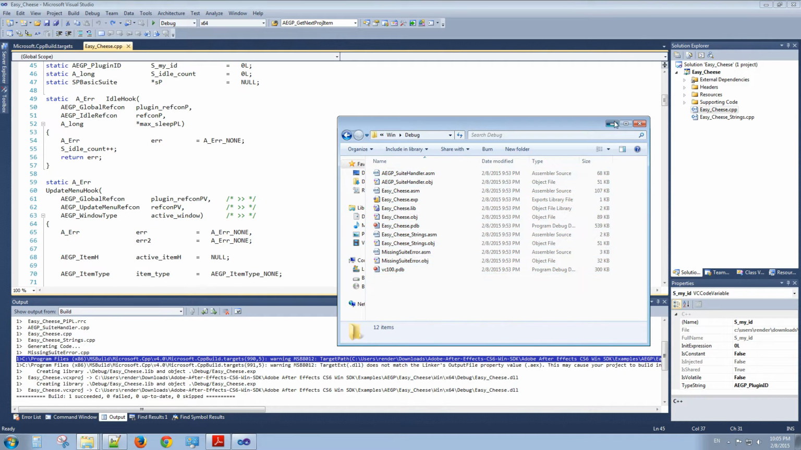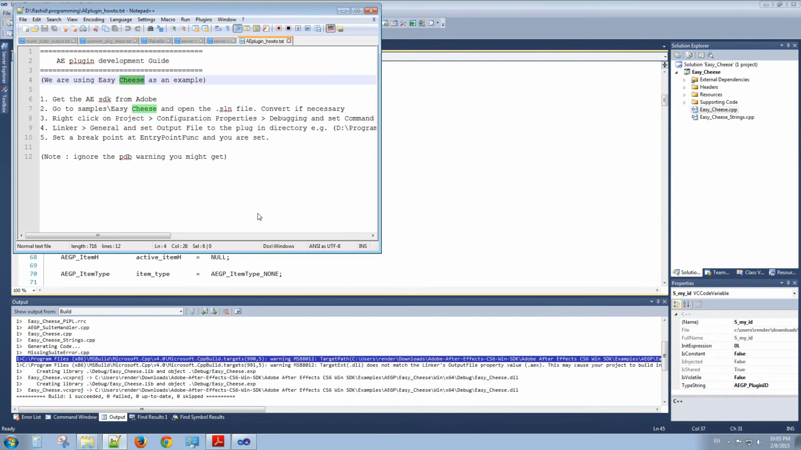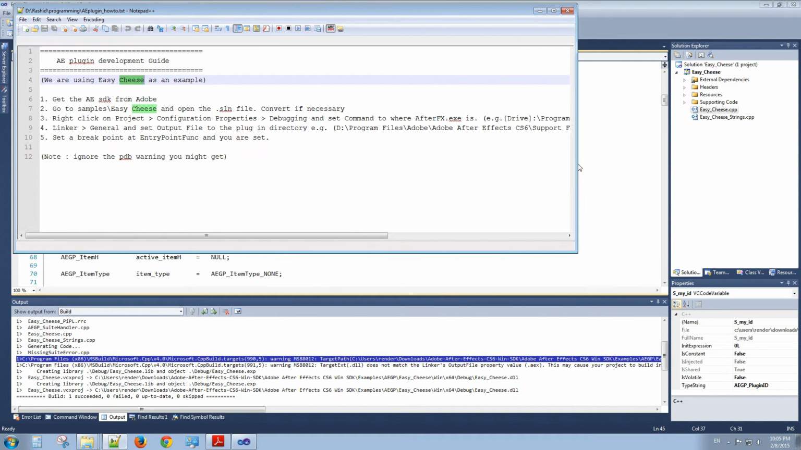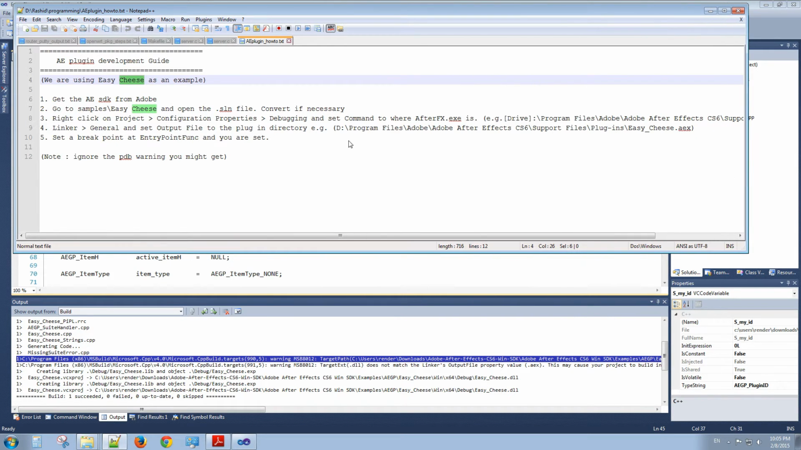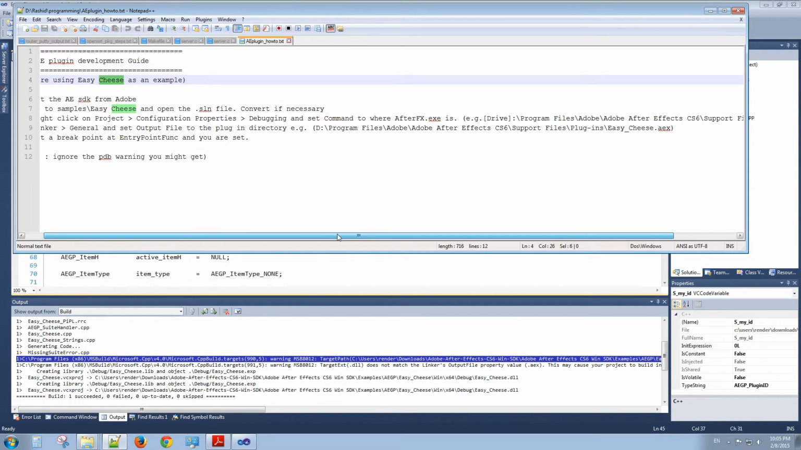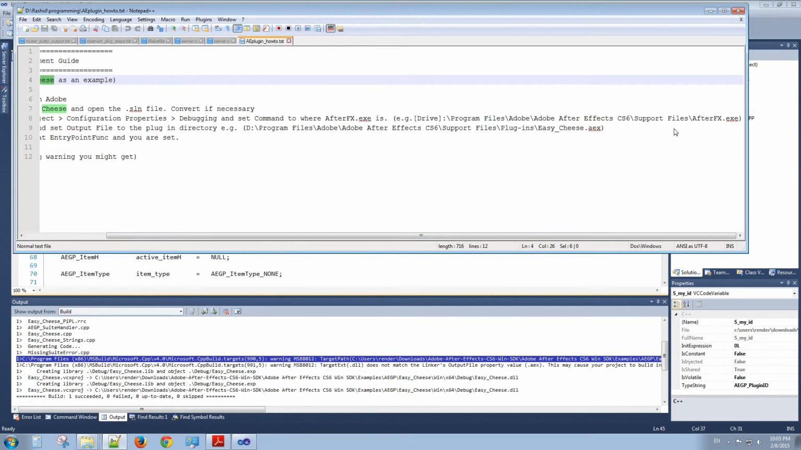So what we are gonna do is, I wrote down these steps for myself to kind of help me later on. The first thing you want to do is go into project, right click on it, configuration, debugging, and set the command to where your After Effects is, kind of pointed to that direction. So why don't we do this first?